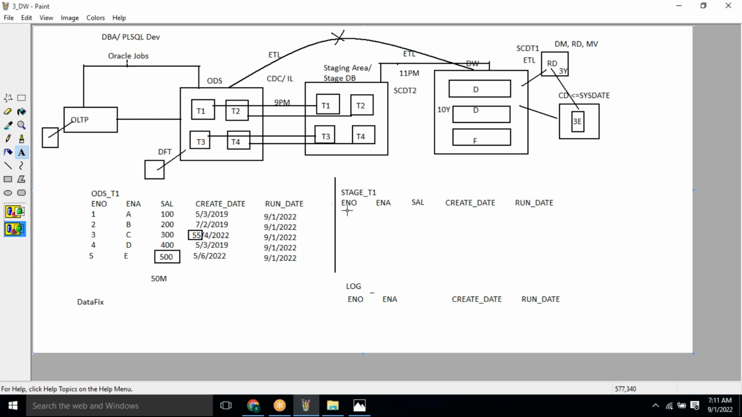Now our mapping started execution at 9 a.m. It started with the first record, second record, third record, like that it started loading, and it has inserted 50 million minus 1 records, and the last record is the 50 millionth record. So 50 million minus 1 records were successfully inserted, and the last record is an error record. While loading this last record from ODS T1 to the stage T1 table, it has failed the execution.